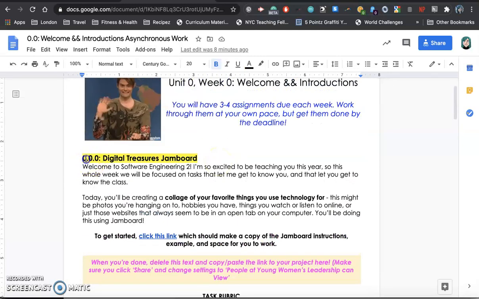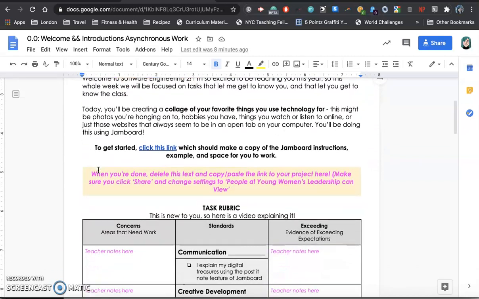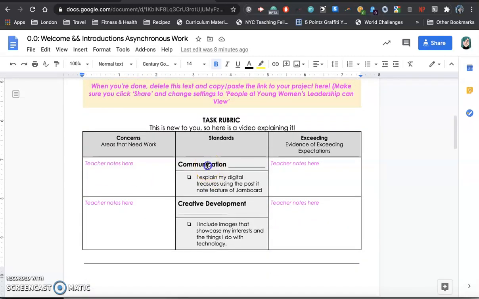So for this project, which is Unit 0, Week 0, Lesson 0, meaning your very first lesson, you guys are being graded on your ability to communicate and your creative development process. So to get a meeting in communication, you need to be able to explain all your digital treasures using the post-it note feature on Jamboard. So just like you're going to see in my example, I should see post-its that explain all the images or drawings that you put into the Jamboard.